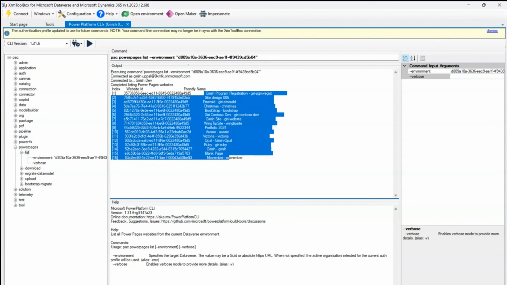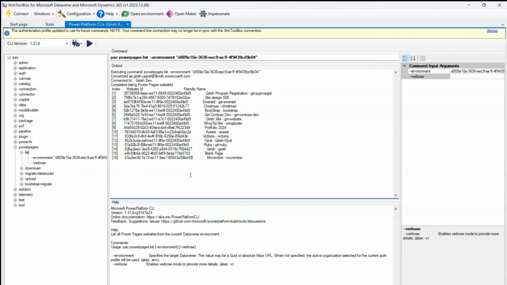So this is how you basically use Power Platform CLI tool within XrmToolBox.